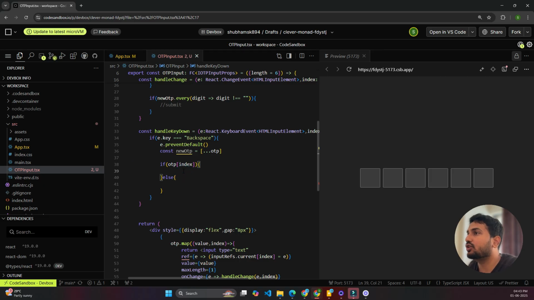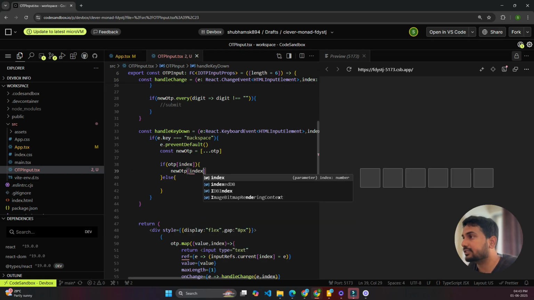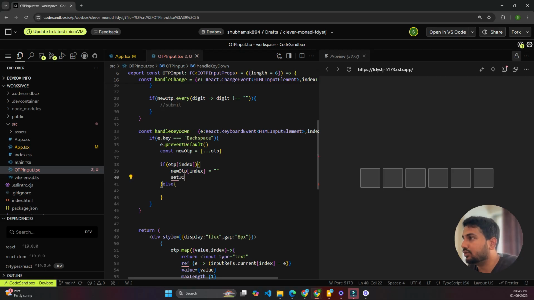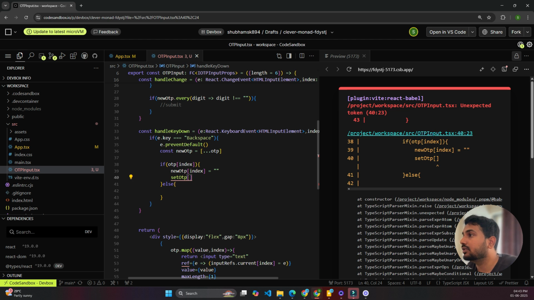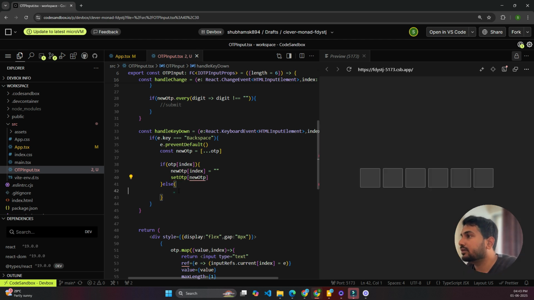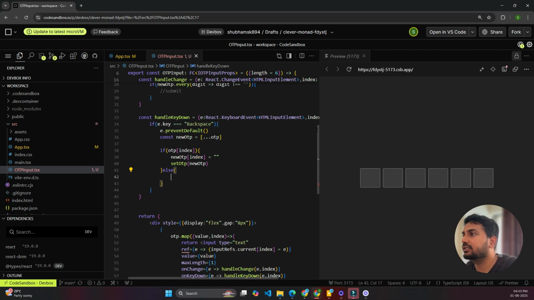If the OTP is not cleared, we'll clear it. Okay, so new OTP at that particular index will clear the value. So we'll make it empty and we'll set the OTP as new OTP. Okay. What is the error here? Yeah, correct.